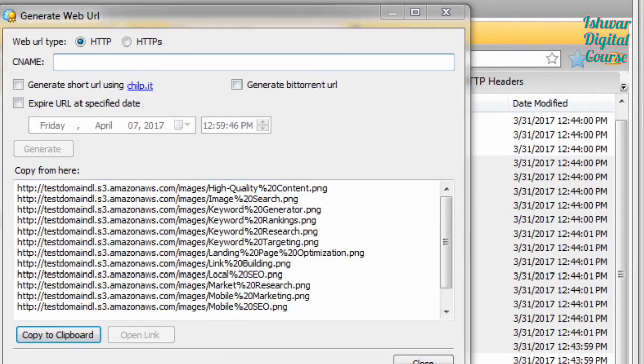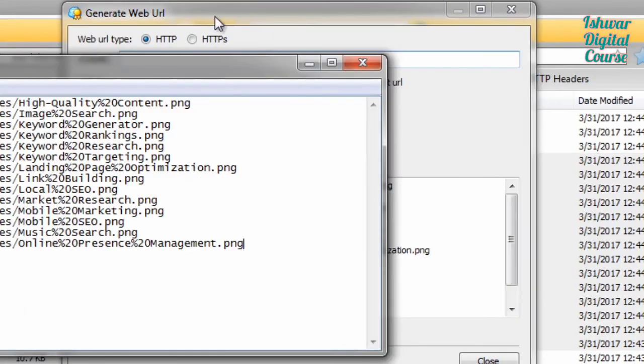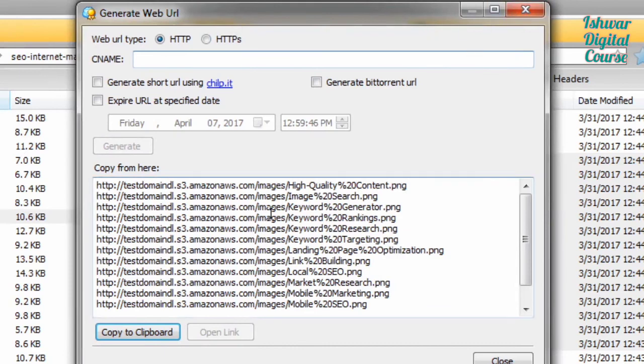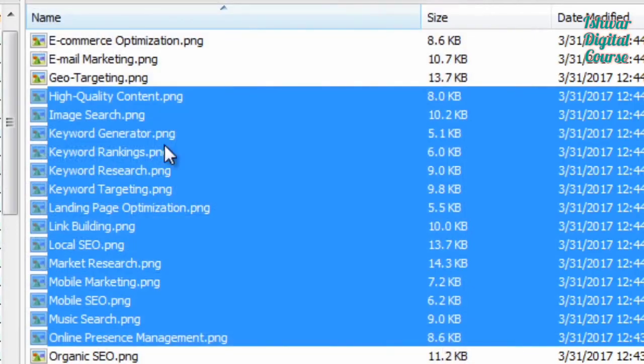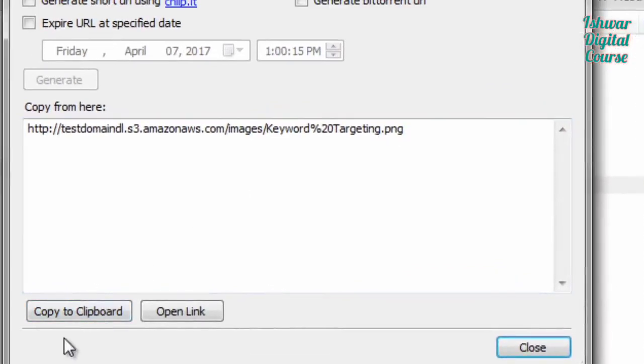And if I open it up in a notepad, let's say, for example, I can paste them in here. So that's the nice thing about the Cloudberry is it allows you to select all the URLs at one given time. Now, another thing I can do is, of course, select the individual URL, click on web URL, and then copy to clipboard. Or I can open the link right here. But as you know, with the access policy that we created in the previous videos, this will not work because it'll only work if it detects if it is coming from a specific website.